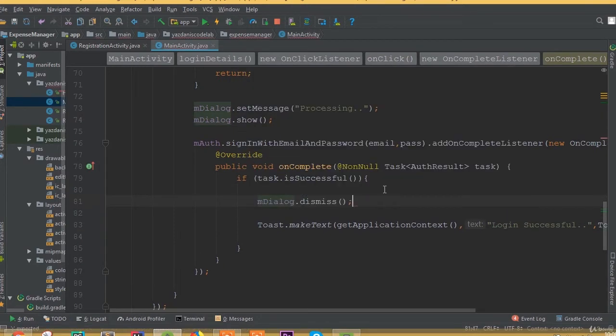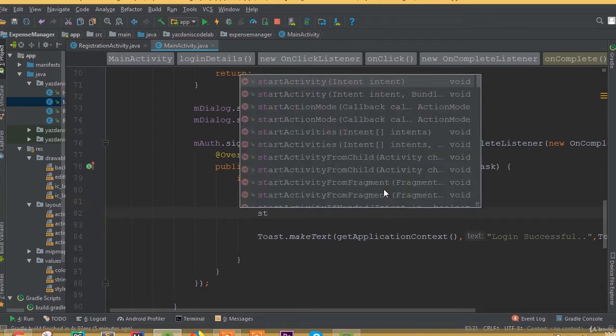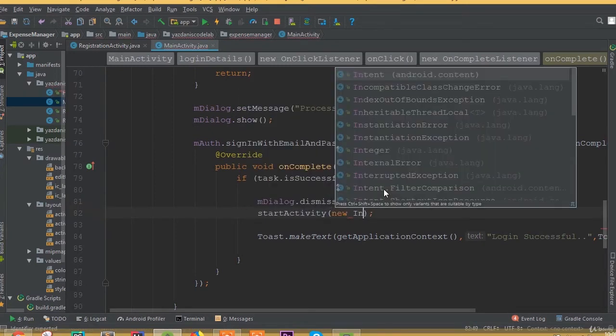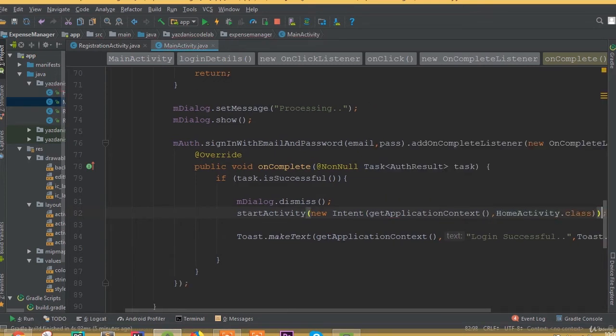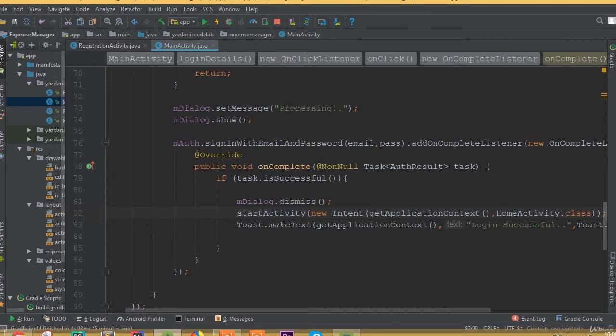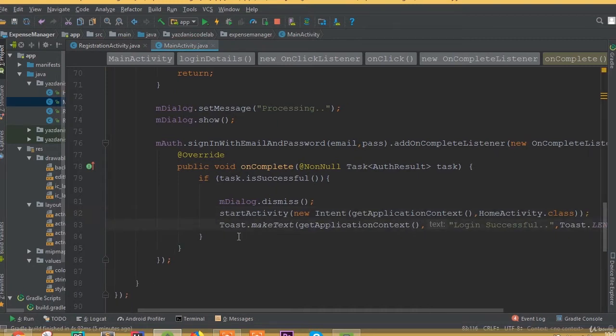Now, if our login is successful, then we would like to dismiss our dialog. So we can call mDialog.dismiss, and we need to add an intent. So startActivity, new Intent, getApplicationContext, and HomeActivity.class. That means if our login is successful, we will redirect to our home activity.